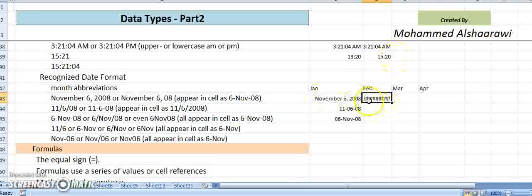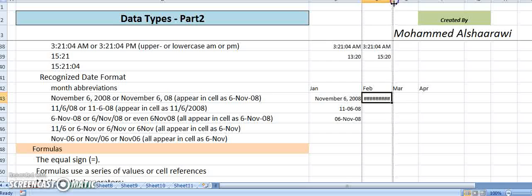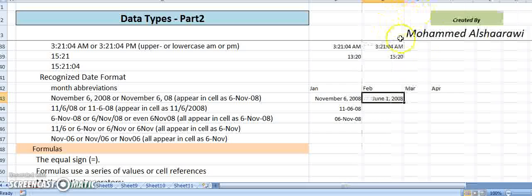Now the size of the formatted date is not wide enough, so you see hash signs in the cell. So you will go to the right, try to resize the cell and it will appear. So 11th of June 2008. Okay.